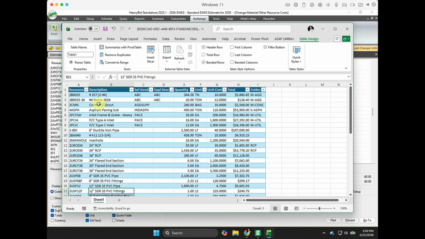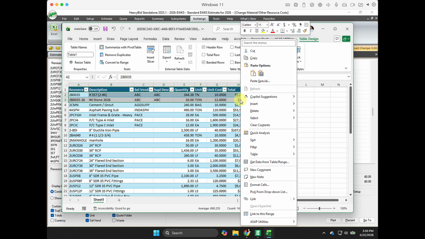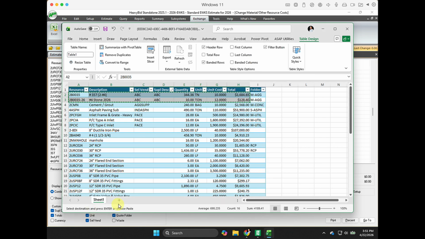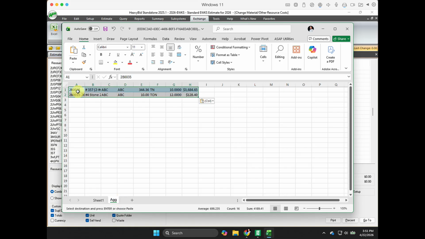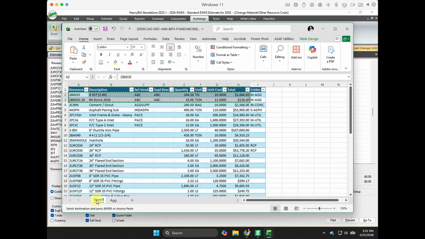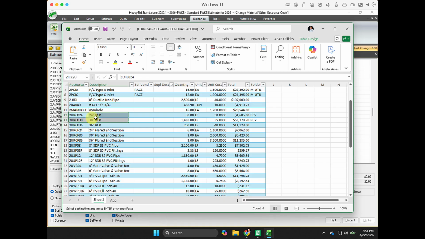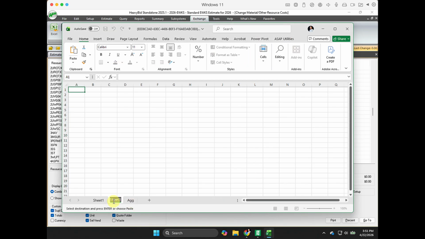Now, what I would do now is I would probably collect each one of these and right click, copy, go to my sheet, and then I would say aggregates, and then I would paste them like that, and then go to the next one and just go on down the list. Here's my RCPs. So I'd collect all those, including the flared end sections, and right click, copy, create a new tab, and that would be my RCP.